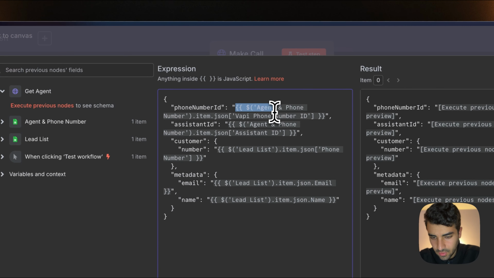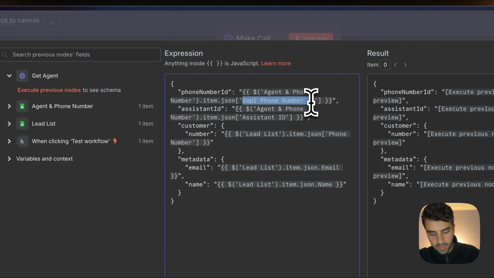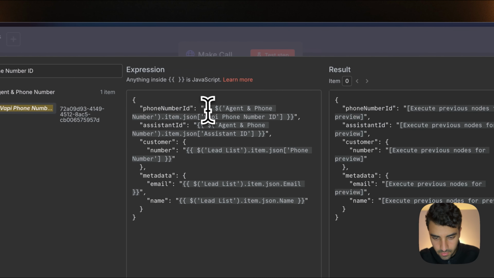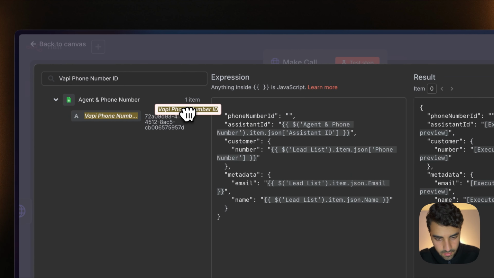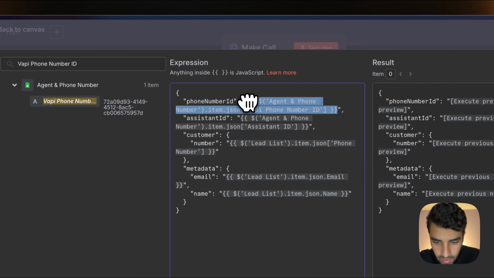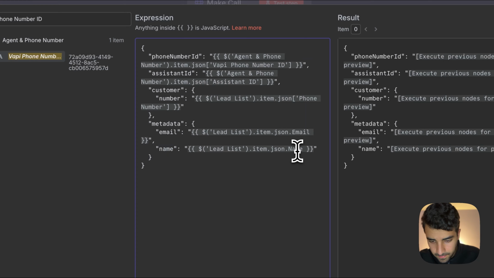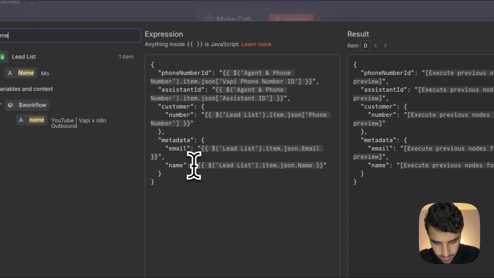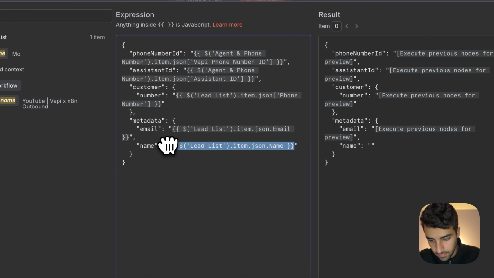So you should be able not to change this, but in case you have issues, what you want to do is pretty much to look for like VAPI phone number ID, and then you pretty much take it and show you. Just remove this here. VAPI phone number ID, just to make sure that it's correct. And voila, you just paste it here. And you can do this with also the name. You look for it, name. Well, you can see it here. It says Mo. Yeah, it's me. You just delete here, and boom, you're mapping it out.